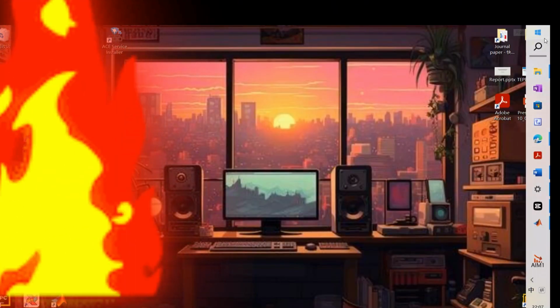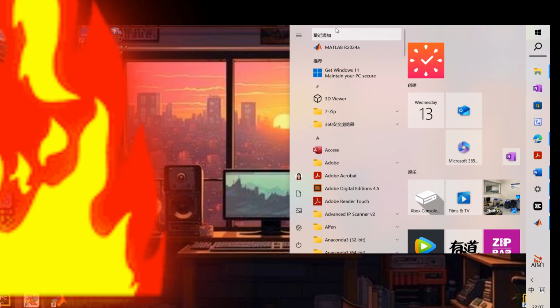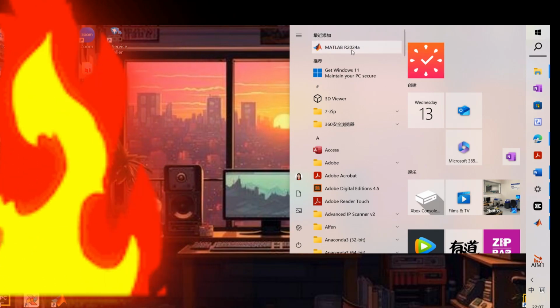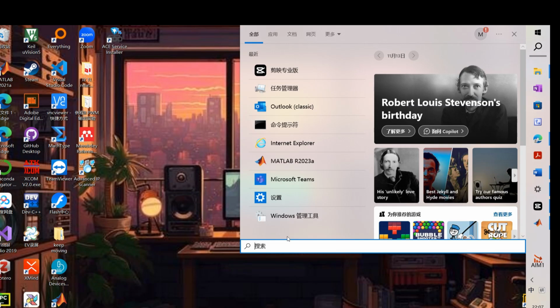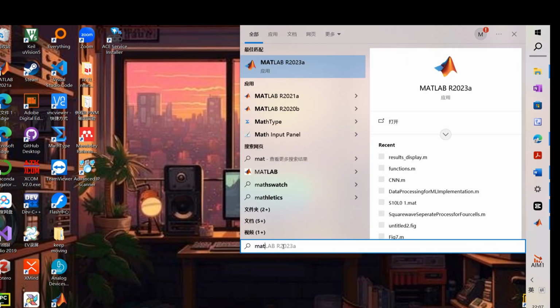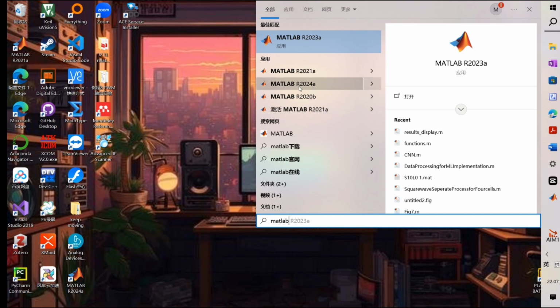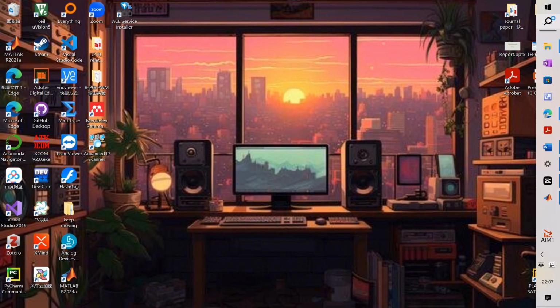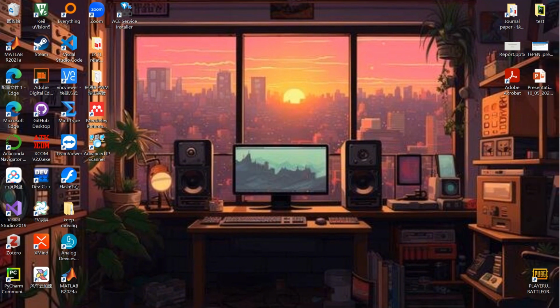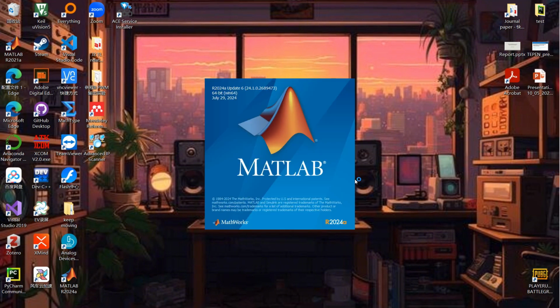Then go back to your desktop, and it should be placed around the recently added. If not, you can just search MATLAB 2024. You can see it has been installed successfully. Then I double click it.